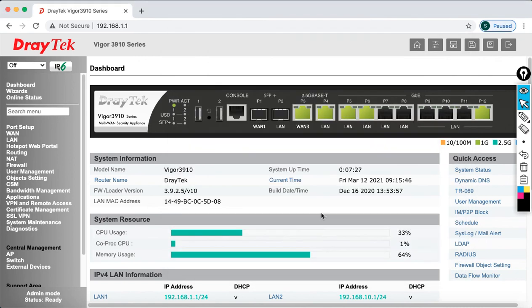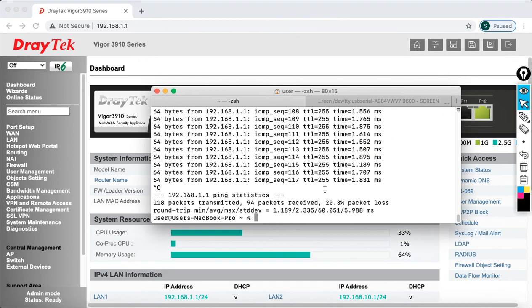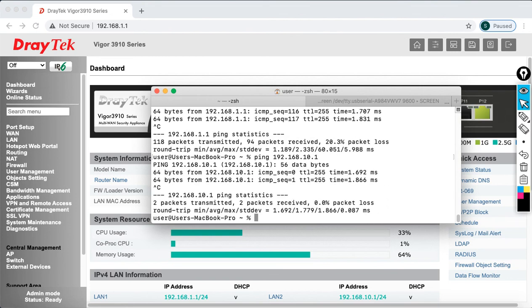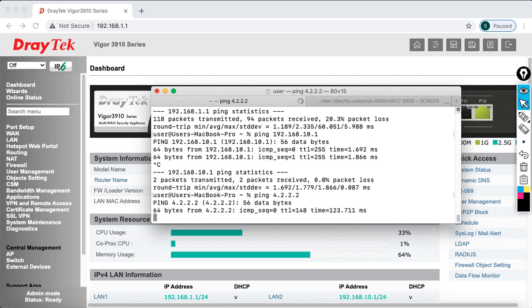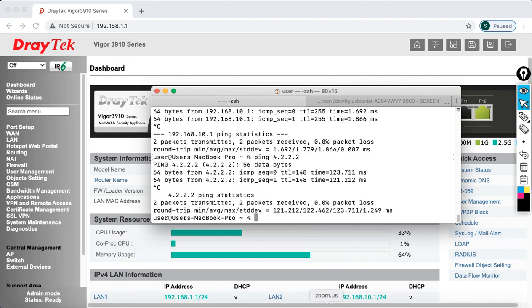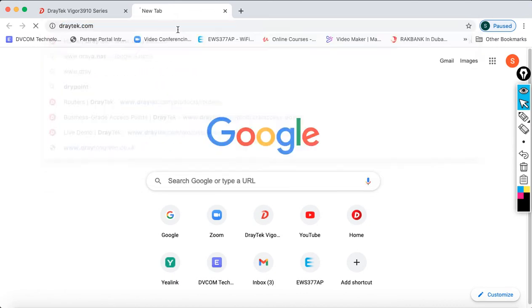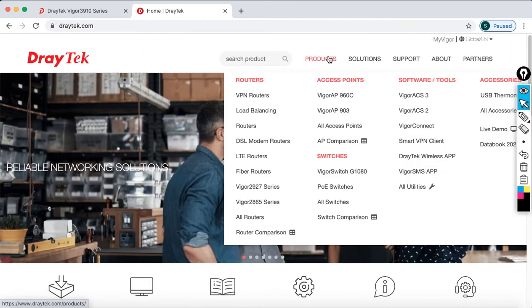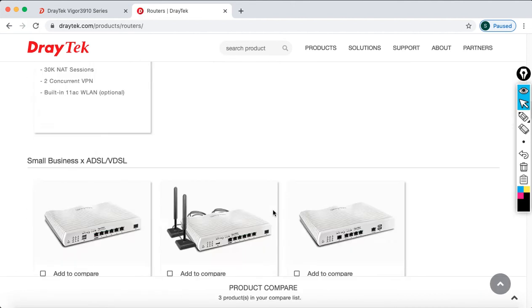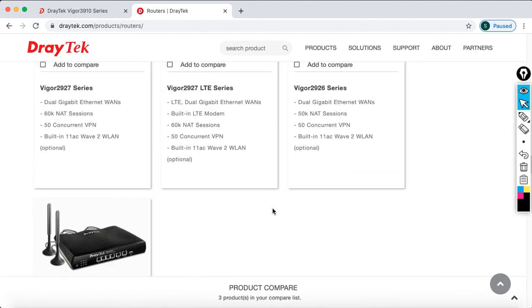So I want to do a verification. First thing is whether I can ping my gateway or not, which is 10.1. Yes. Can I get the internet? Yes. Open the browser and type www.draytek.com. There you go. And click on that. I just want to see the routers. I want to do some browsing. See how quick, how fast that is.